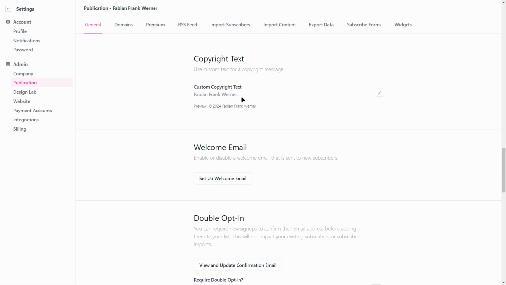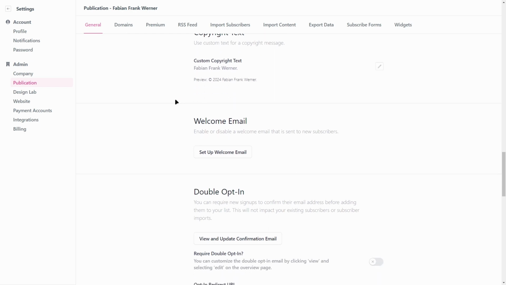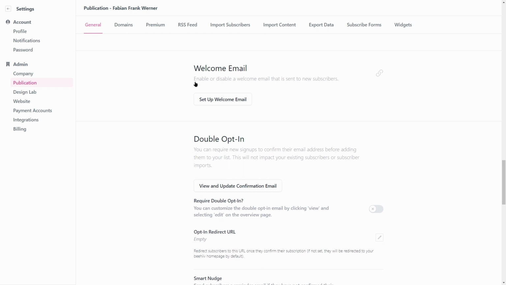Okay, then the copyright text, you can leave it as is, because this will fill in with the title of your newsletter. So this is a done thing. This is pretty interesting. Here you can set up a welcome email. So enable or disable a welcome email that is sent to new subscribers.